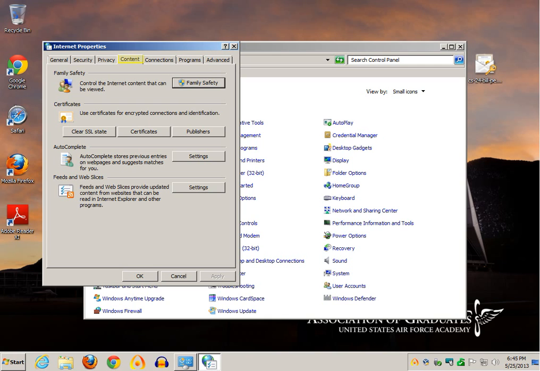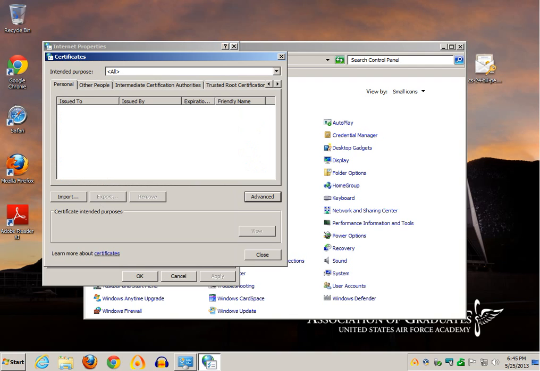Now click the Content tab at the top of this dialog box and see the new screen. In the middle of the screen, you'll see a button labeled Certificates. Click that. That opens up the certificate window.